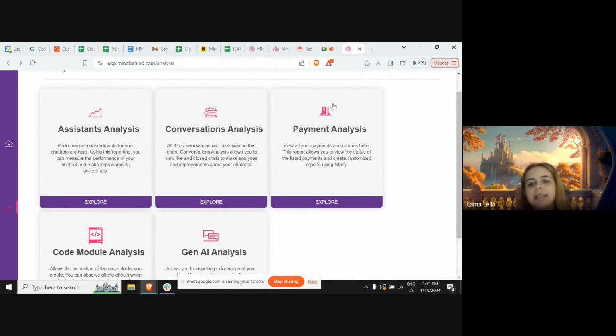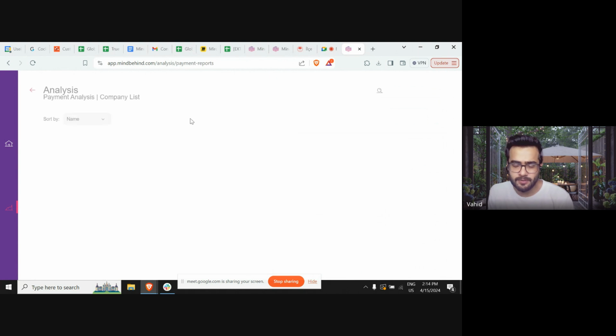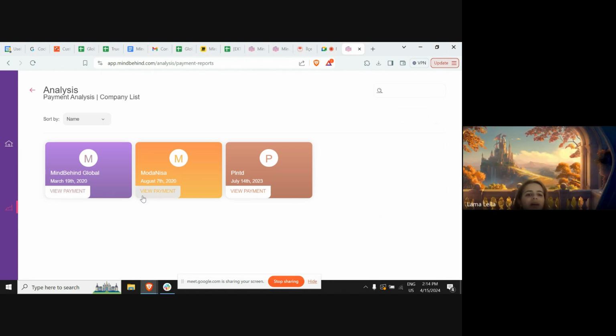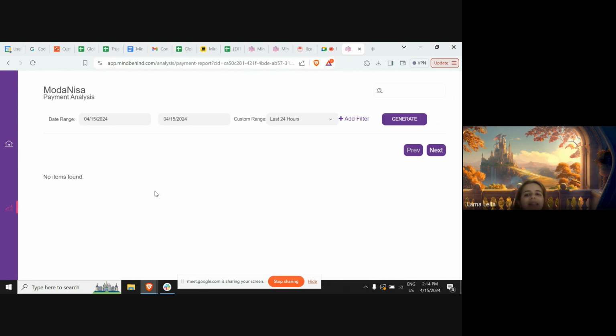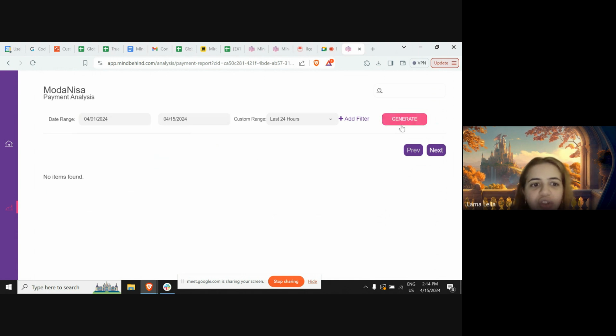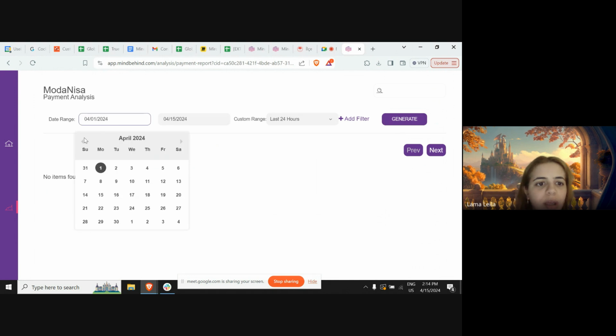Same thing with payment analysis. It is only dependent on partners who are using the pay module under Mind Behind. I can't really think of any partner that's using it right now, so I don't think we're able to see anything under it. For example, Irwin or anyone using payment analysis. I really doubt it. It needs someone who is linked within Shopify, if I'm not wrong.